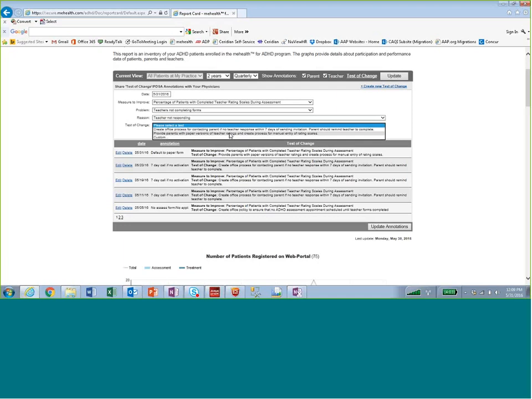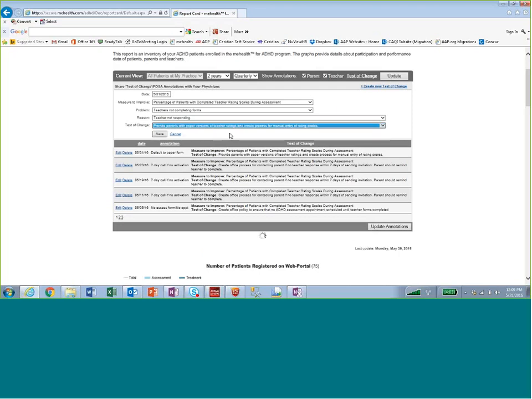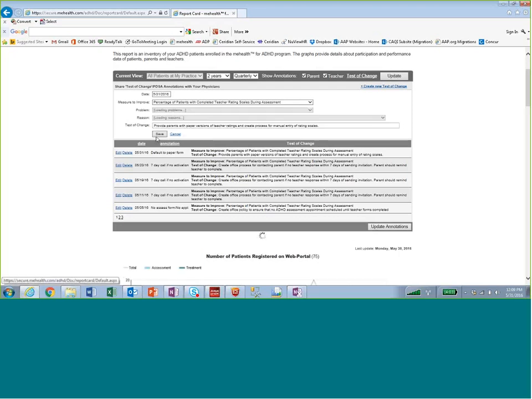The two options here are create office process for contacting parent if there's no teacher response within 7 days, and the second is to provide parents with a paper version of the teacher ratings, and then create the process for manual entry of rating scales. So let's say based on your population you think that doing the paper version might be best. Then after that, you have all of these selected.